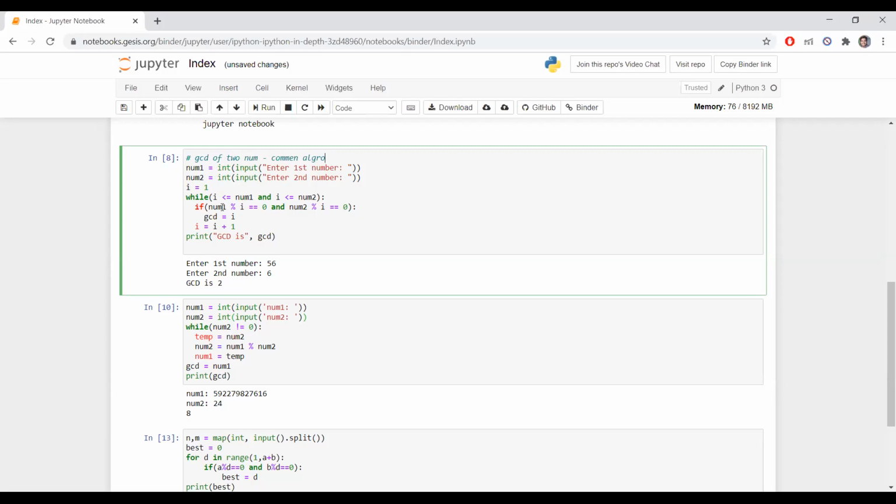I is equal to 1, while loop. A basic concept of GCD is it should find the least integer that is dividing both the numbers. That is, if number 1 and number 2, we have to find the least number that divides both the numbers. Such as if we take number 1 as 56 and number 2 as 6, we have to find the least integer that divides both numbers. So we can say that the least integer, that is 2, is dividing both 56 and 6.